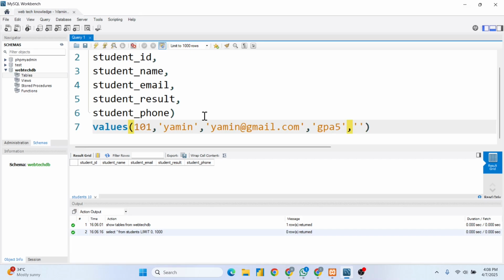Now the phone number. Phone number is also varchar, right? So plus, let's say any country code. I mean country code. So let's say 880 and then space 18888, something like this. Okay. So yeah, like this, and then we have to close it with a semicolon.